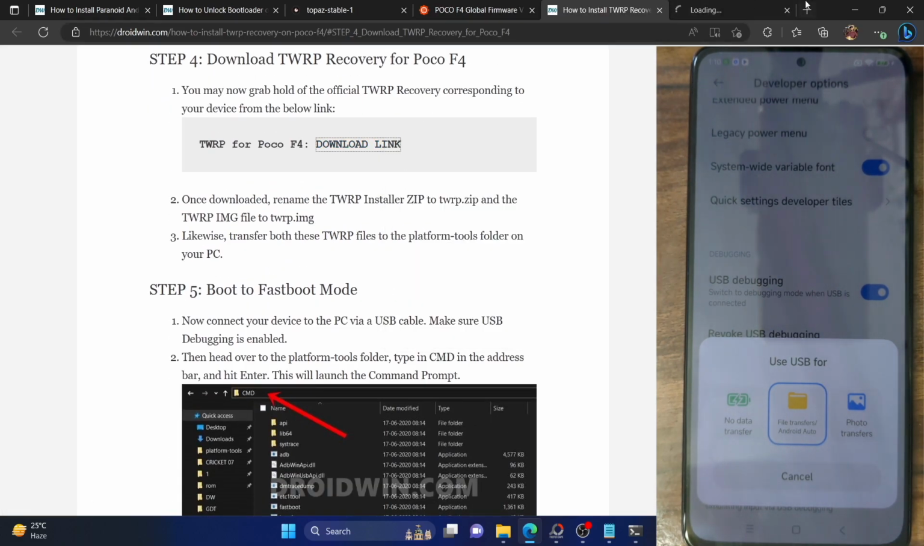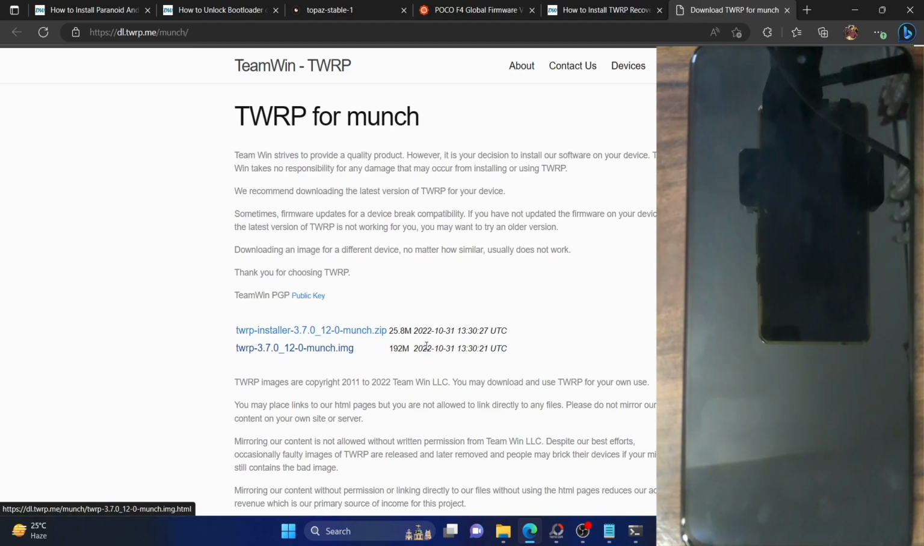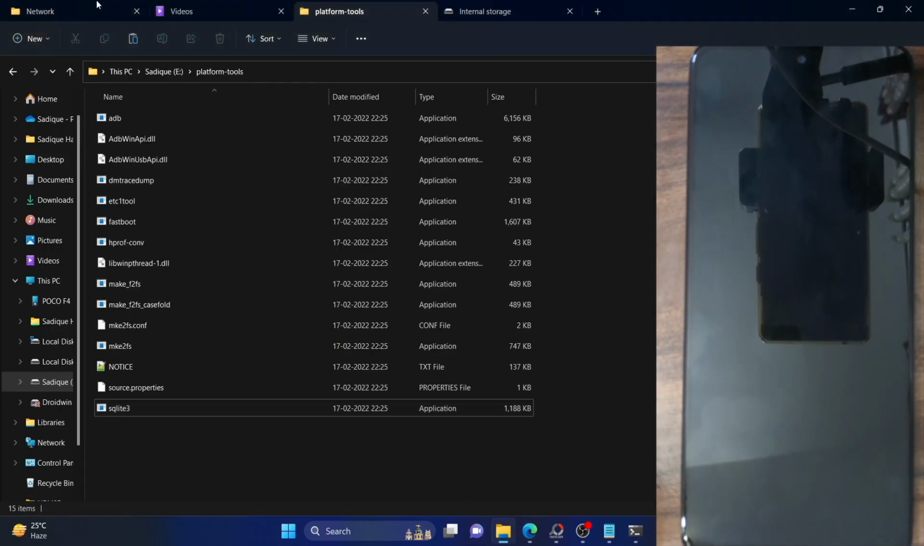Make sure to download only the IMG file. This is the IMG file. We only need this file. We don't need the zip file. So only download the IMG file. And once you have done the download, place the recovery file onto the platform tools folder. So let me do so as well.